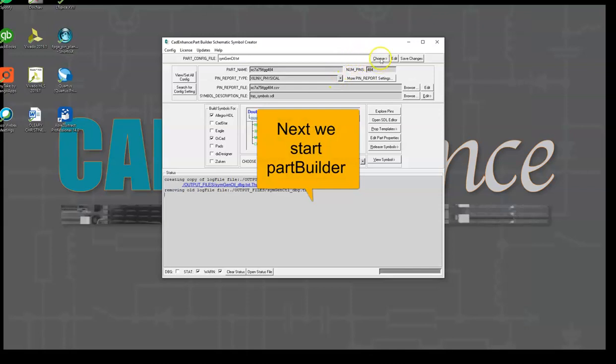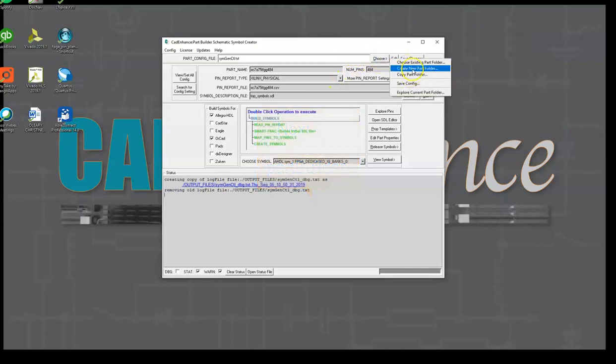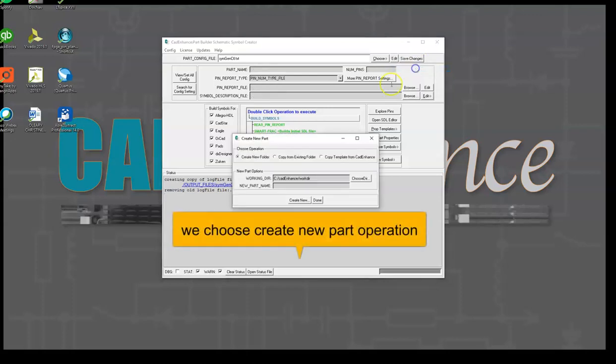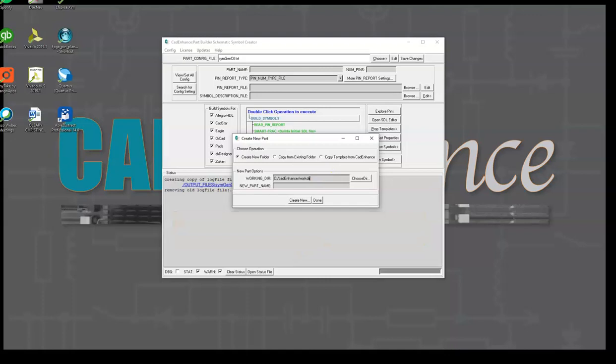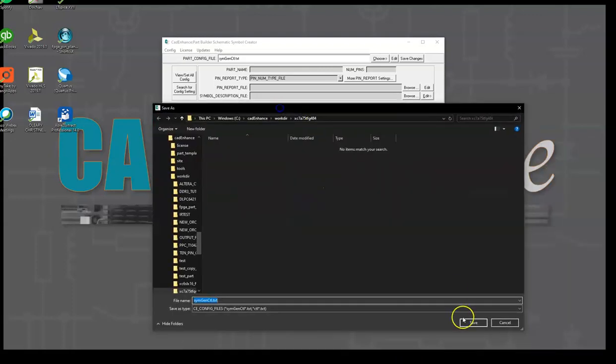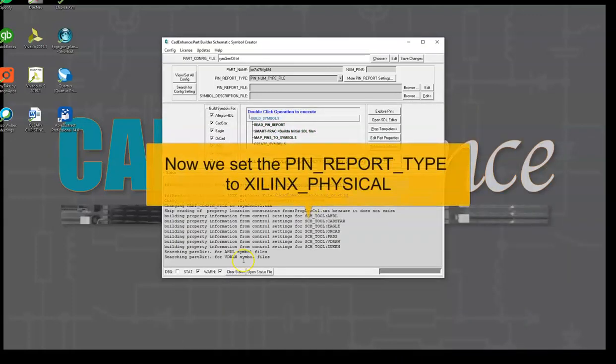Next, we start Part Builder. And we're going to create a new part folder using the menu item next to the part config file. It says Create New Part Folder. We get a pop-up here that lets us choose a working directory and the new part name. Whatever we type in the new part name, it's going to create a folder under the working directory when we hit Create New. There it's also going to save a simgencontrol.txt file. And when we say Done, we can see the part name got set to XC7A35TFFG484, which is what we entered there.